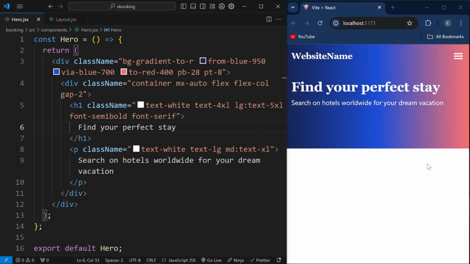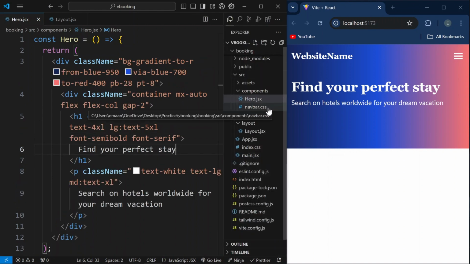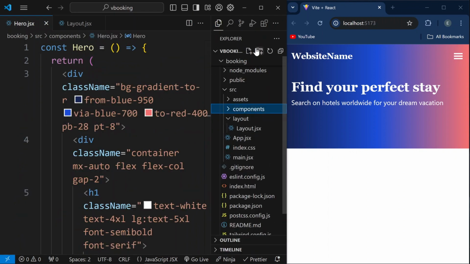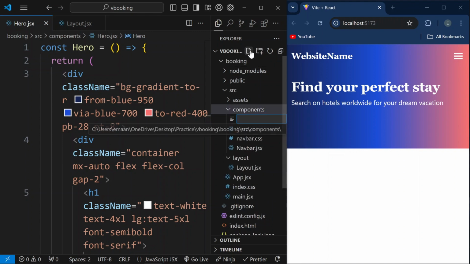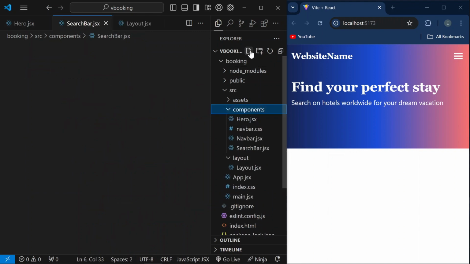And now let's create our search bar. For that let's go to Project Explorer, and inside our components we will create a new file called searchbar.jsx.